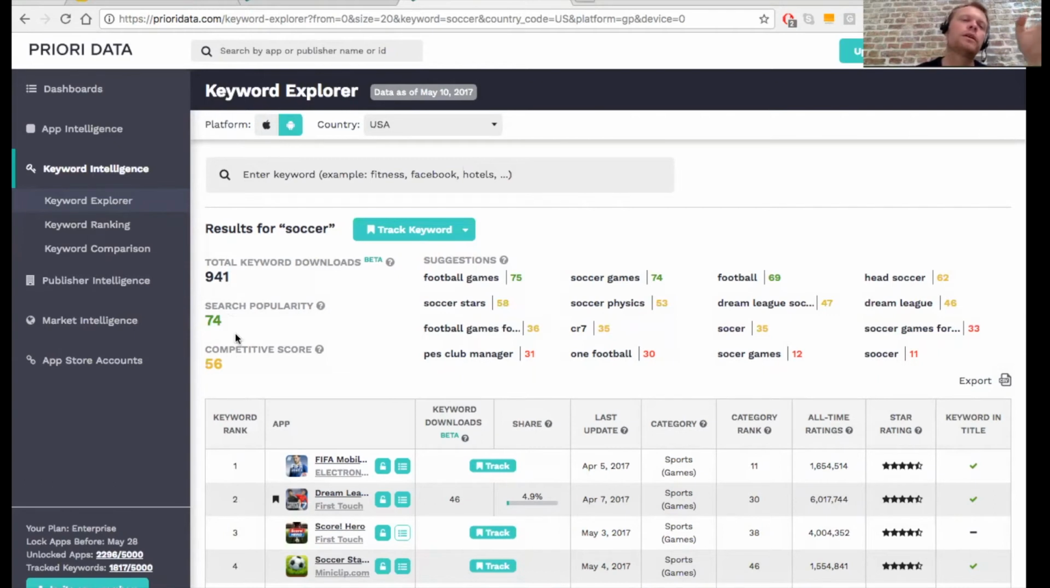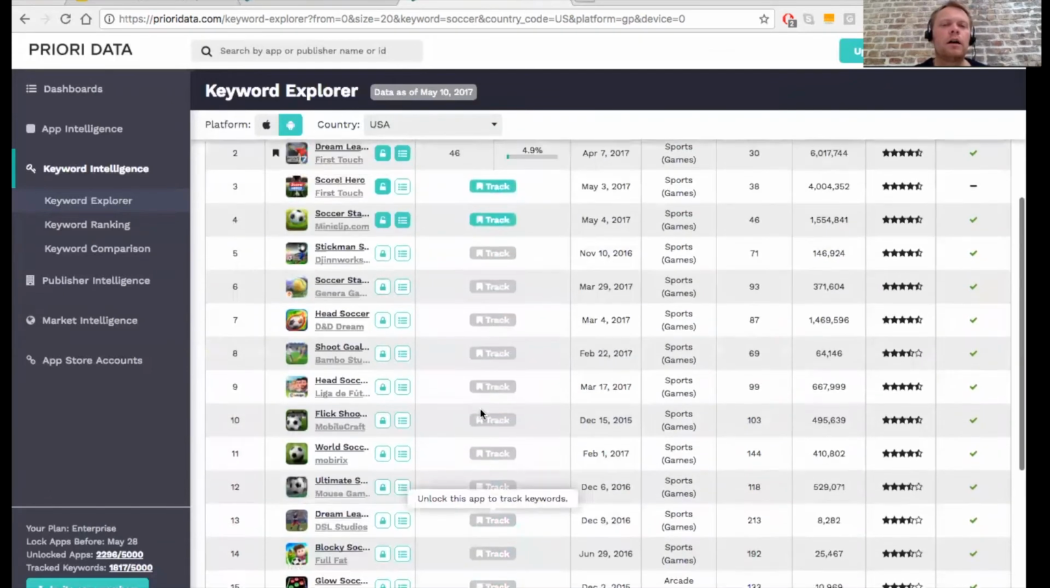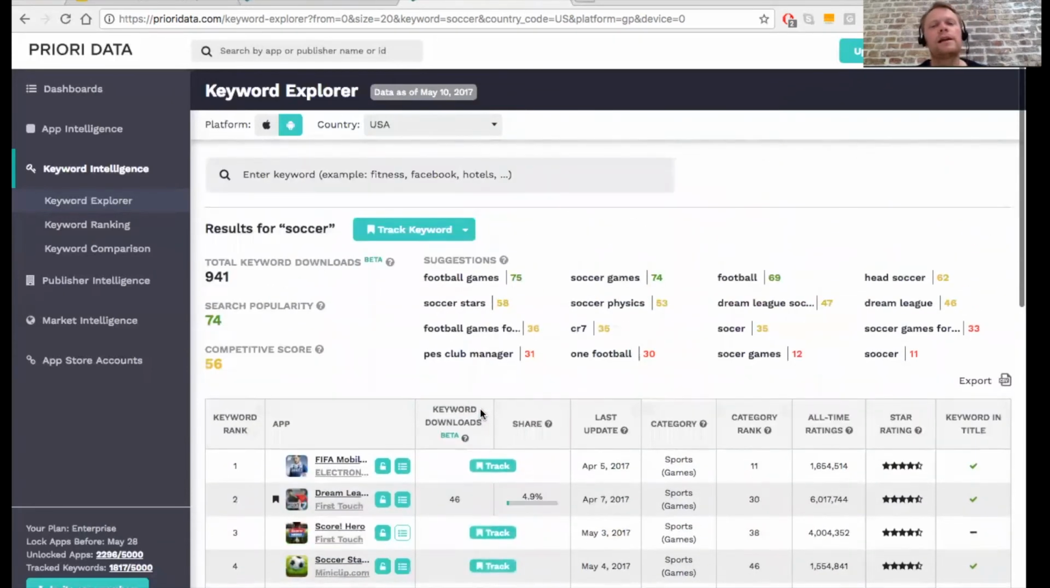Again, you have the search popularity, the competition score, and the total downloads for this keyword. Our estimate is that roughly 1,000 downloads per day, or 30,000 downloads per month, on Google Play in the US come following a search for soccer. You'll also see the apps that are ranking for that particular keyword right now, and you can track them to see the keyword download estimates and the share of the market underneath.